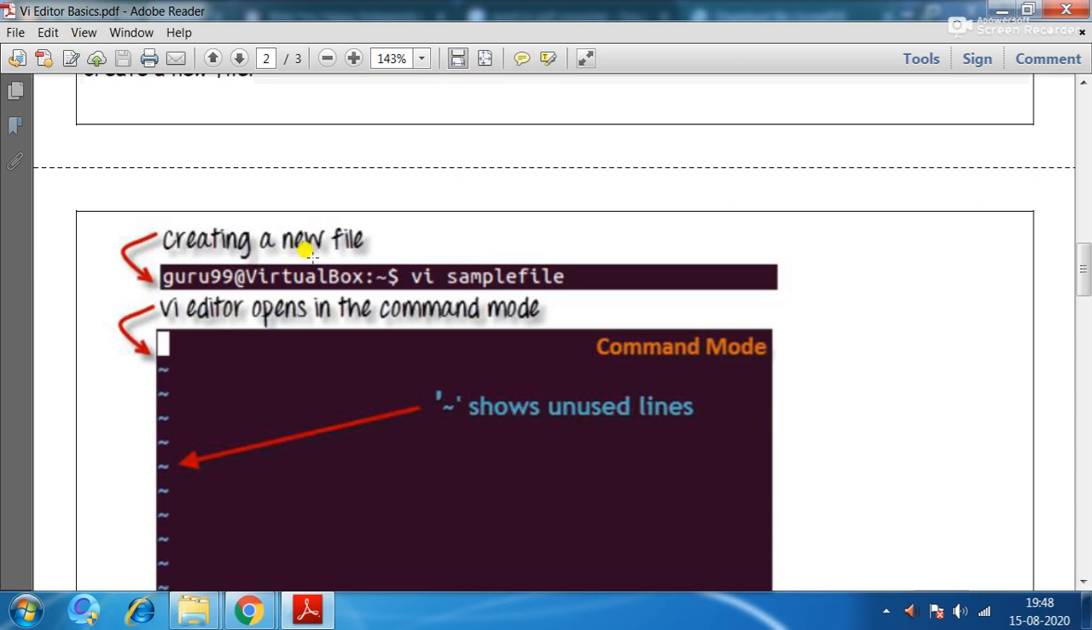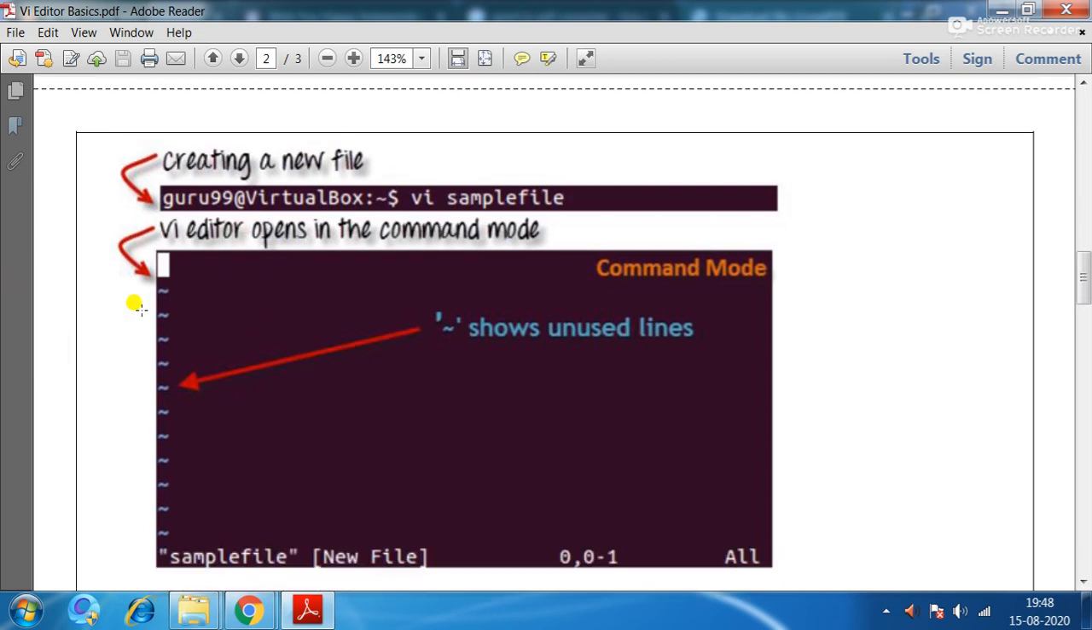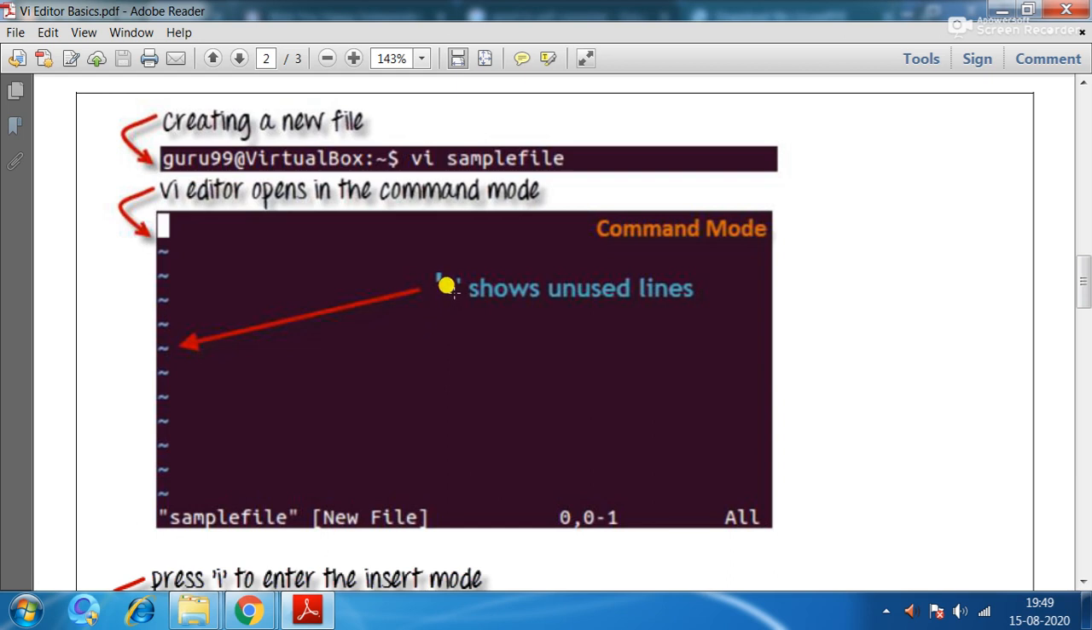Creating a new file is like this. Suppose you are at the command prompt, so you type vi and the name of the file. It will open the VI editor, and it will look like this. This is the symbol which shows unused lines. It has opened the VI editor in the command mode. By default it will open in the command mode.